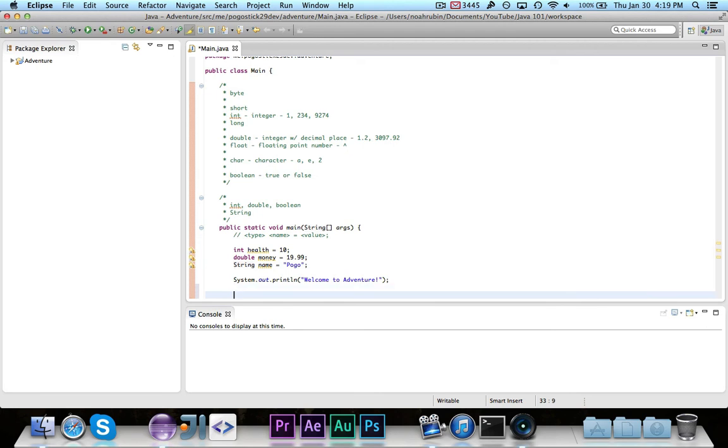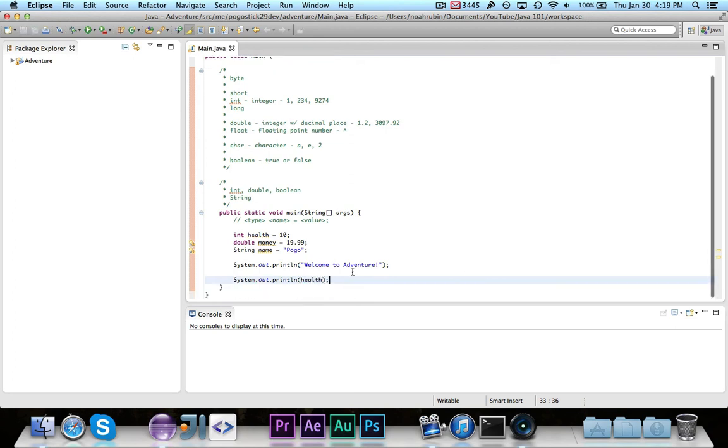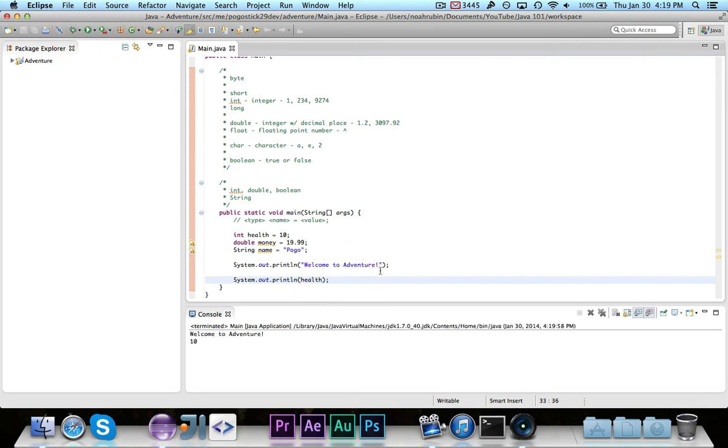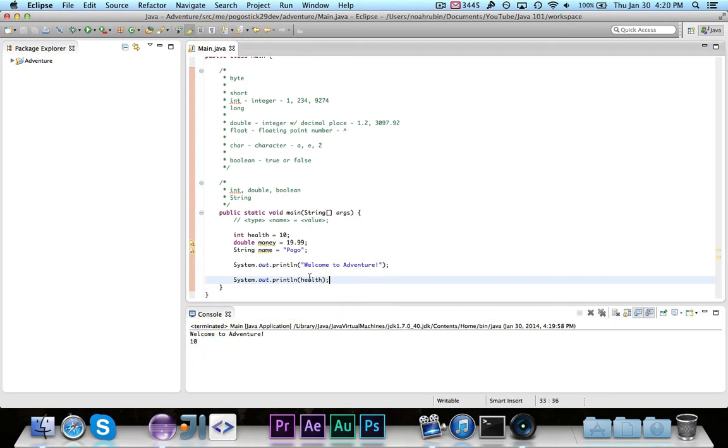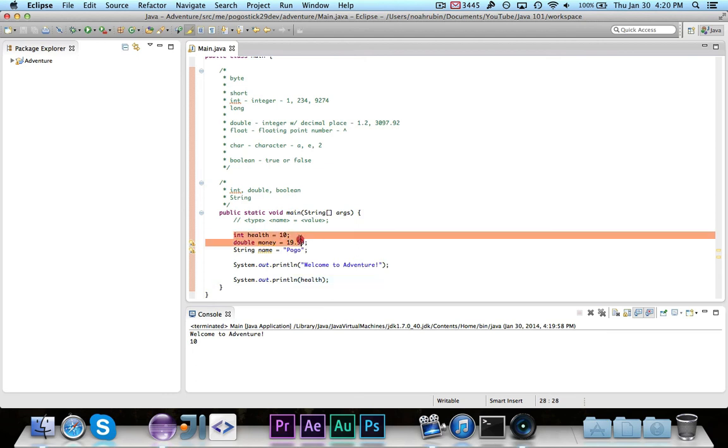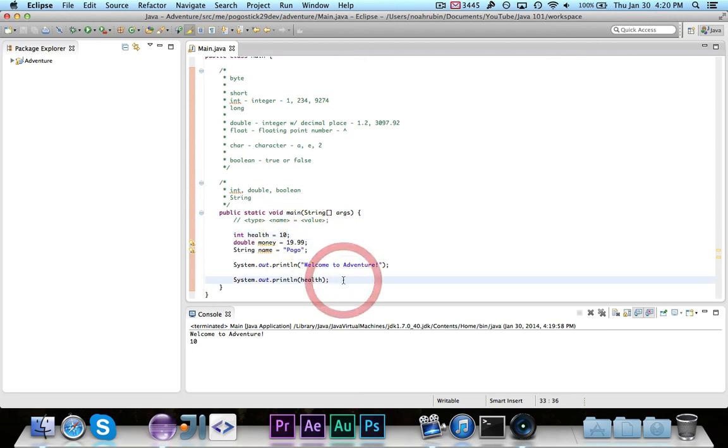So if I go ahead and run this, let's go ahead and add one more line and println, and let's say that we want to print out the health. So we put in health like here, and println will take that integer called health, and it'll print out its value. So if I run it, it will say, welcome to adventure, and then 10, because I'm referencing the health variable that's defined right there. Since it's equal to 10, it prints out 10.